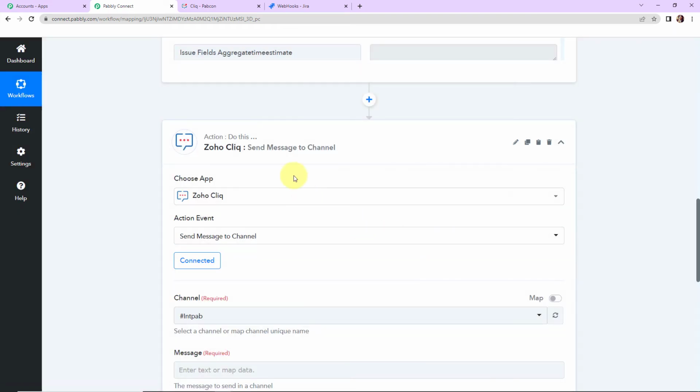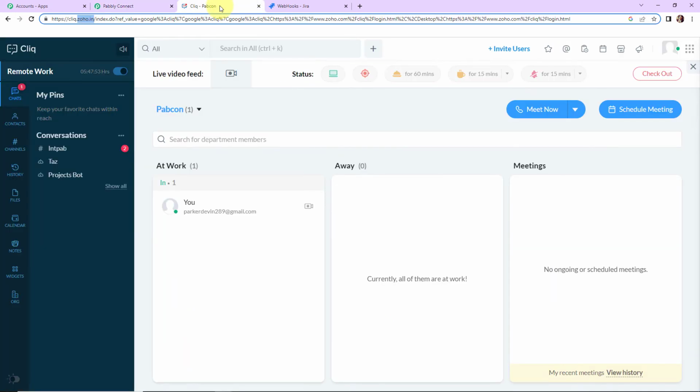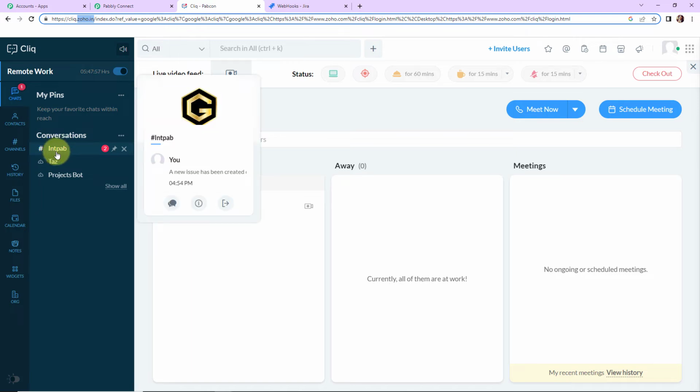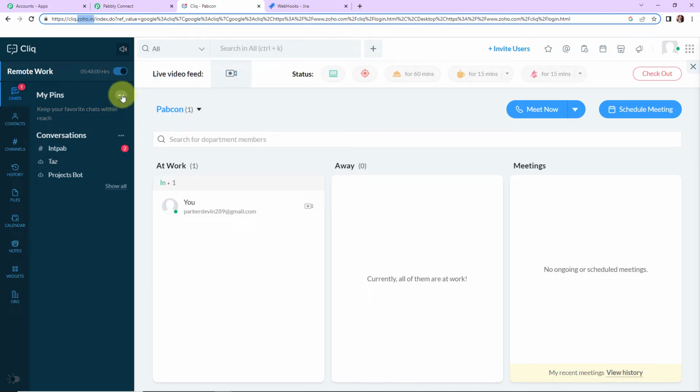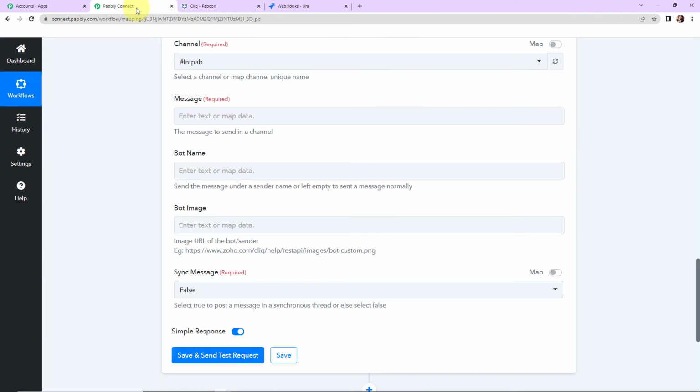with Pabbly Connect. And now we have to map this information: channel, message, bot name, bot image. Now to understand this, again I'm going to take you to the Zoho Cliq account. Here we have got different conversations. So I have created a conversation named int_pab. You can create your own chat by clicking on this tab here, and you can click on add chats and create a new chat. So now taking you back to Pabbly Connect, here we have to write a message.